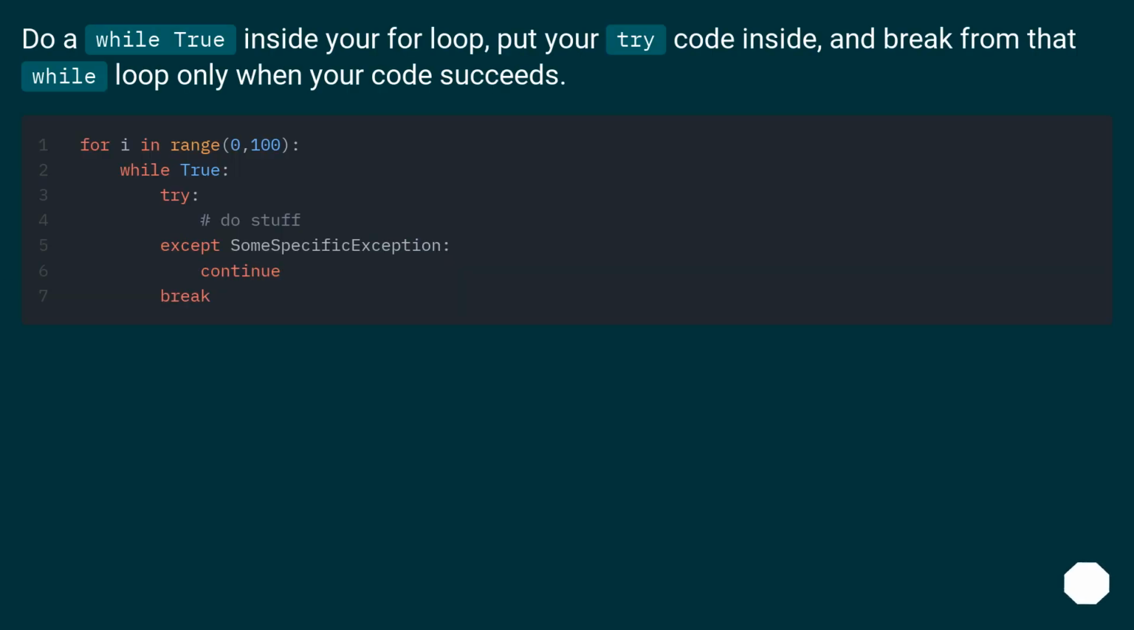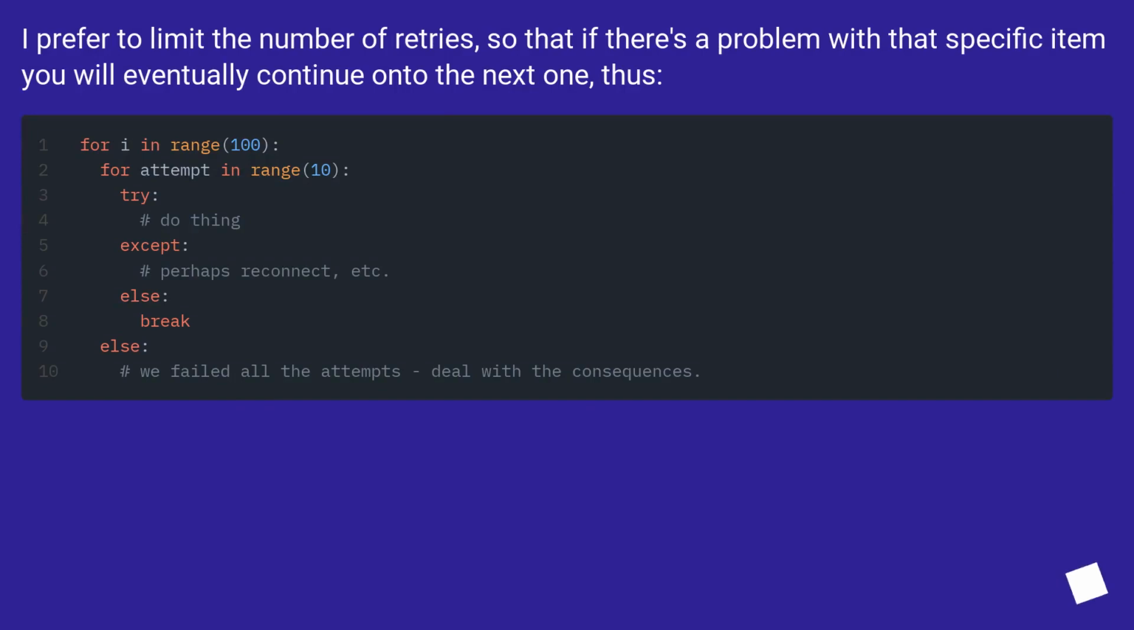Do a while True inside your for loop, put your try code inside, and break from that while loop only when your code succeeds. I prefer to limit the number of retries, so that if there's a problem with that specific item you will eventually continue on to the next one.